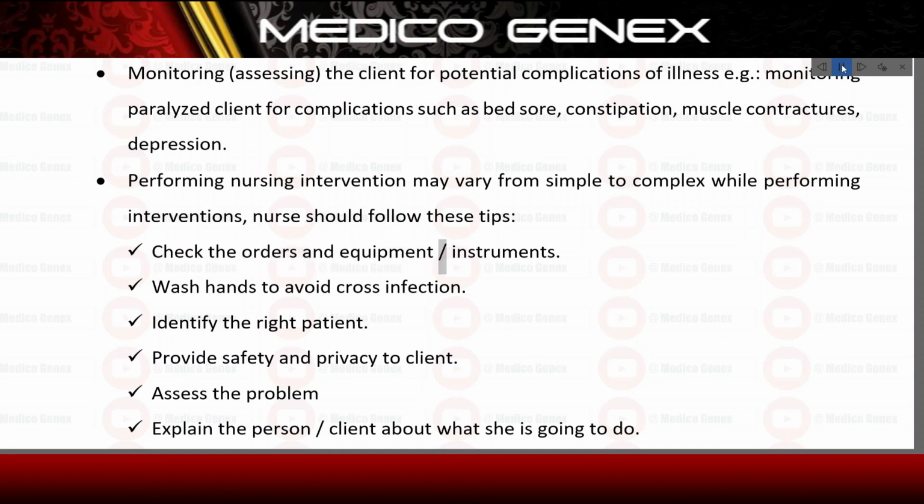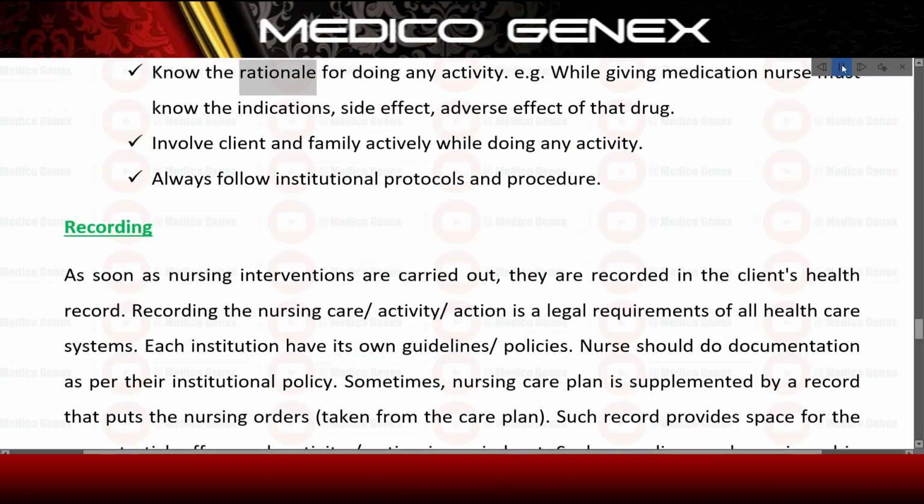Check the orders and equipment/instruments. Wash hands to avoid cross-infection. Identify the right patient. Provide safety and privacy to the client. Assess the problem. Explain to the person/client what she is going to do. Know the rationale for doing any activity, e.g., while giving medication, the nurse must know the indications, side effects, adverse effects of that drug. Involve client and family actively while doing any activity. Always follow institutional protocols and procedure.